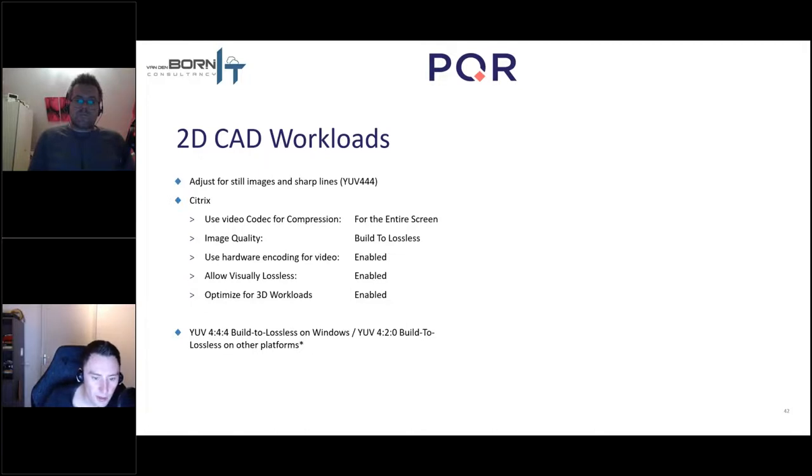So if you have a MacBook or if you have Linux, you will have a lossless image at least when you don't move the screen around. So it's a very, very good combination.